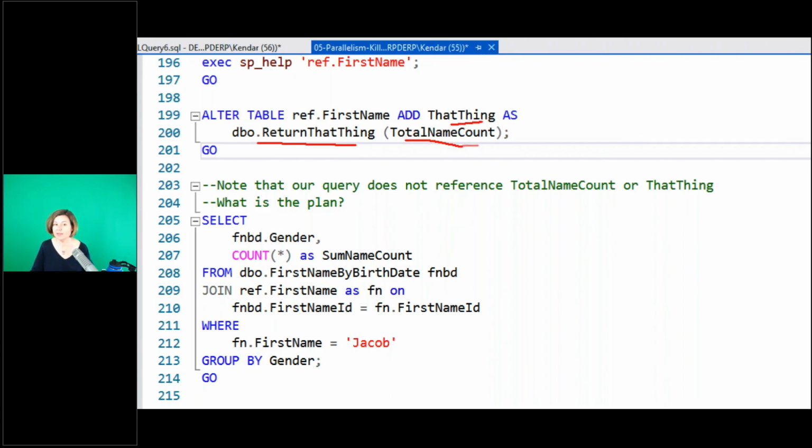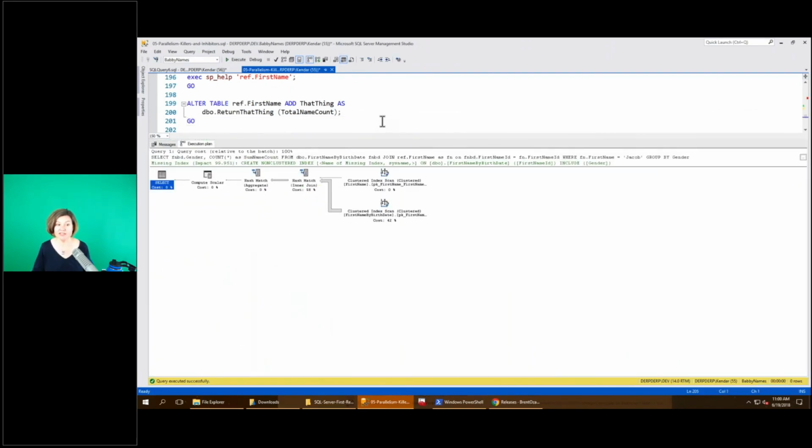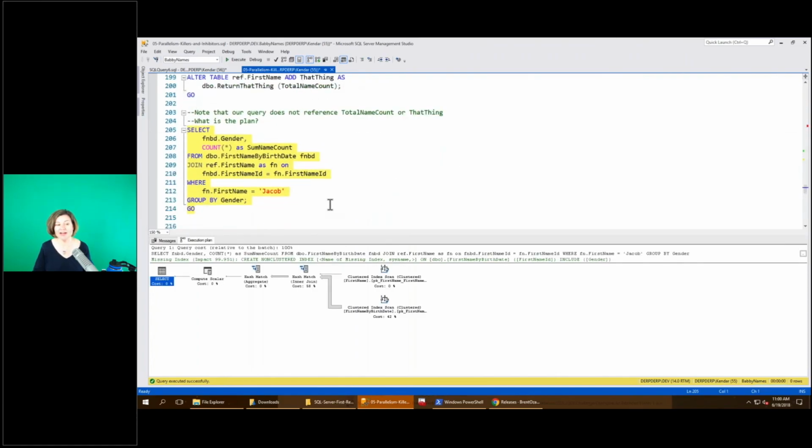That thing is the total name count column on the table, which has now been wrapped into the return that thing function. Notice that our query does not use either column. Our query does not care about total name count. Total name count is not in here. Our query does not care about that thing. Our query is only using ref.firstname to actually get the first name that we use in the predicate here. Well, it doesn't matter that we aren't referencing this, because there is a computed column on the table that references a user-defined scalar function. Parallelism for anyone who references that table is now disabled.